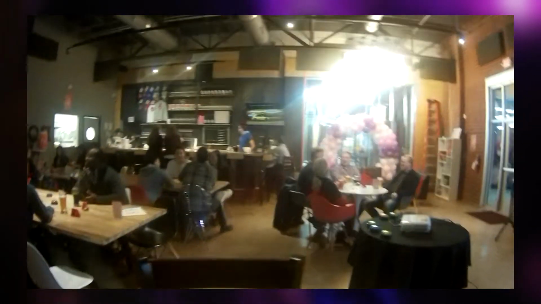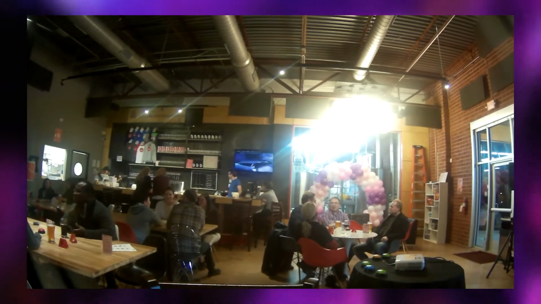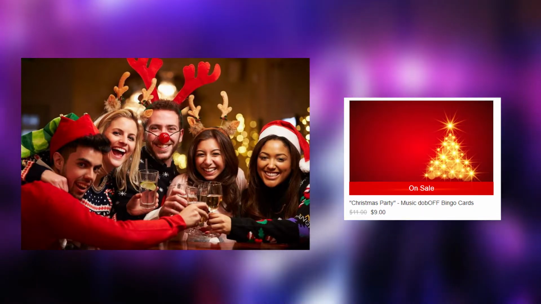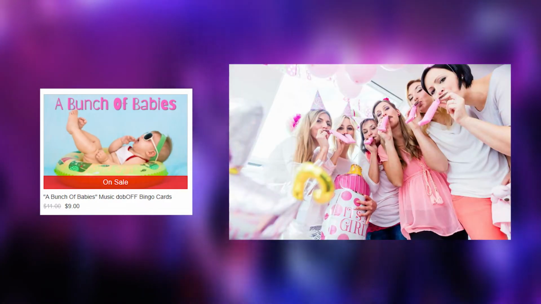Now that we have our game theme narrowed down a bit more, let's start talking about some ways to make your party environment feel more immersive. There are plenty of ways to go about this, but here are two easy ways to do it. Create a theme around your party pack, or pick a party pack that fits your party theme.